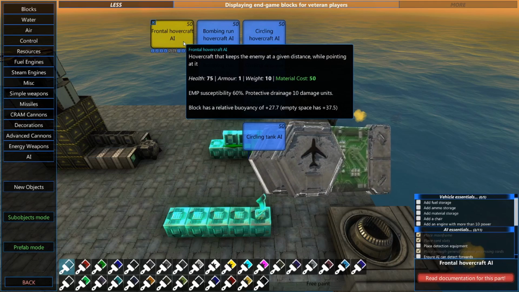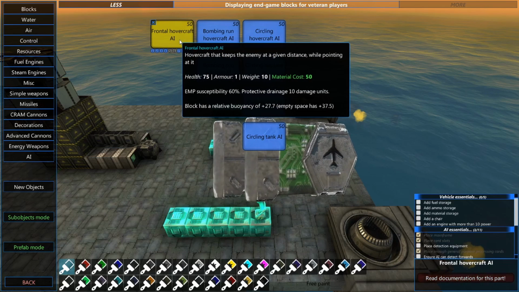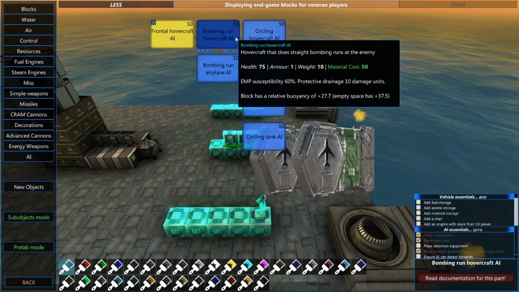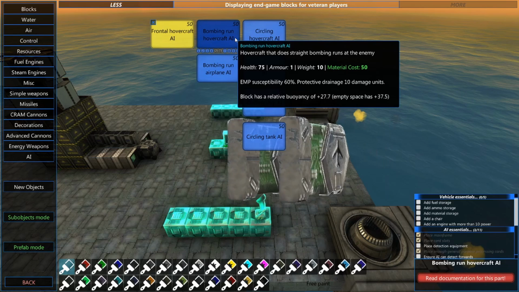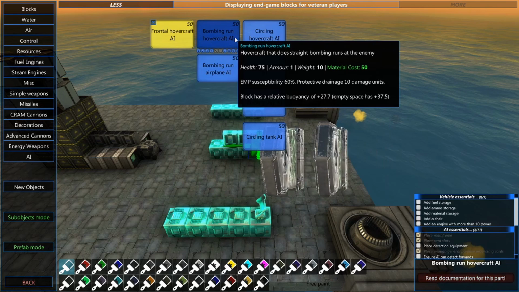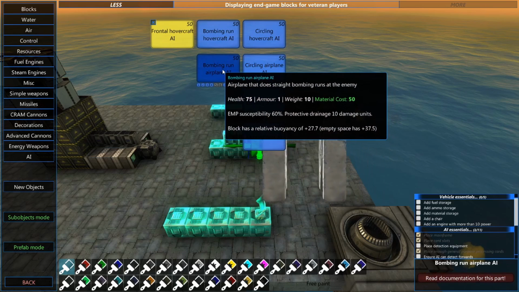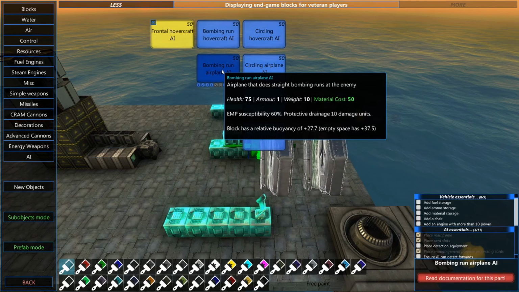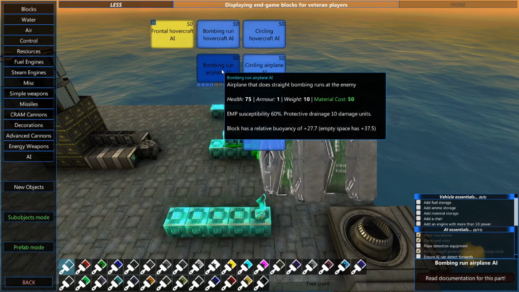So each of these has a different specialty. We've got the frontal hovercraft AI. These are going to keep at a set distance from an enemy and point at it. We've got a bombing run hovercraft, where it's a hovercraft that's going to fly around not like a jet, but like a six-axis controlled vehicle. And those are going to run past and do bombing runs. And we've got a regular bombing run AI that's going to be more jet-style control, where we use forward thrust and assume that we have wings generating lift and that we're using the nose to control the yaw, all that sort of thing.